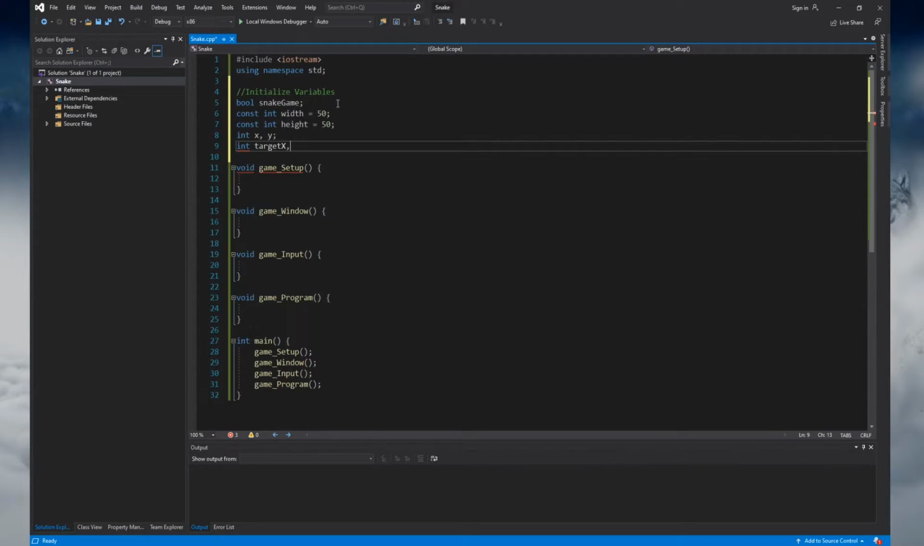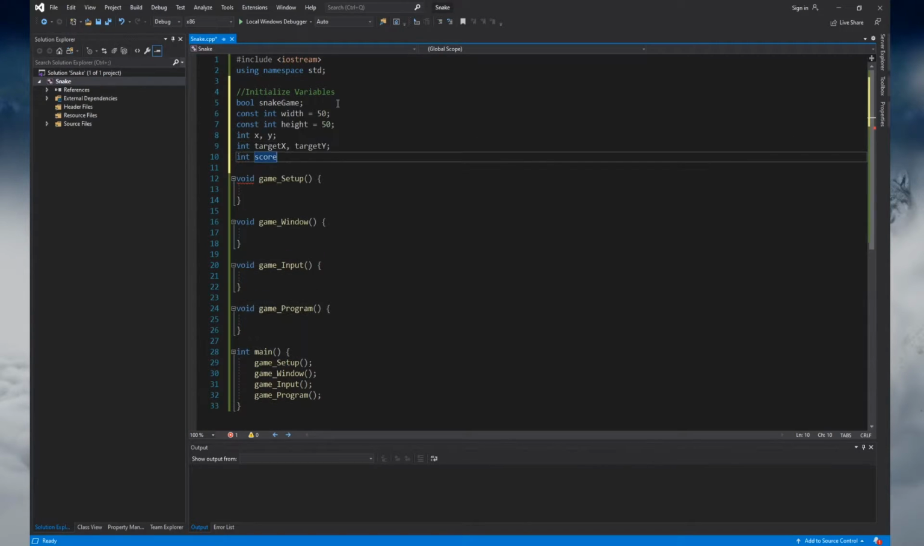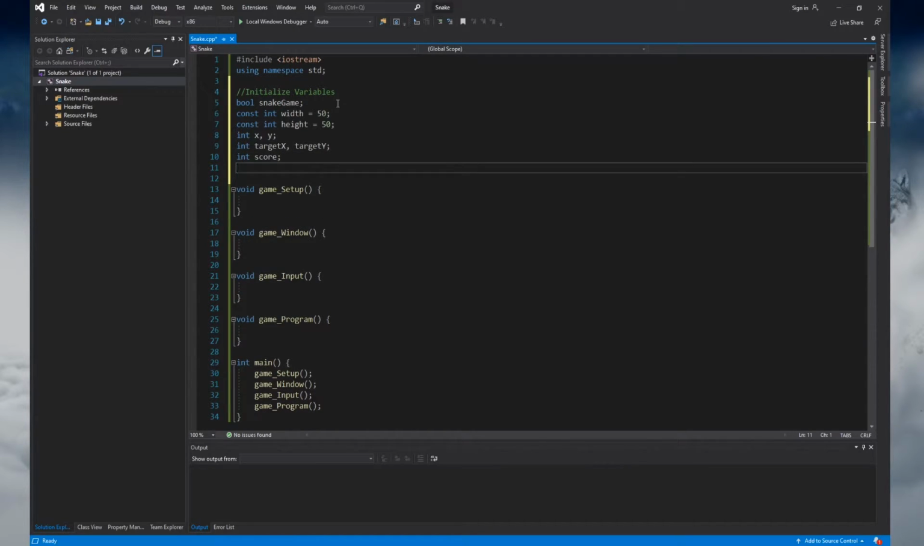And we also need to have our scores. So scores or score, I'll just make it score. Okay, so that's pretty much the variables that we really need for our game.